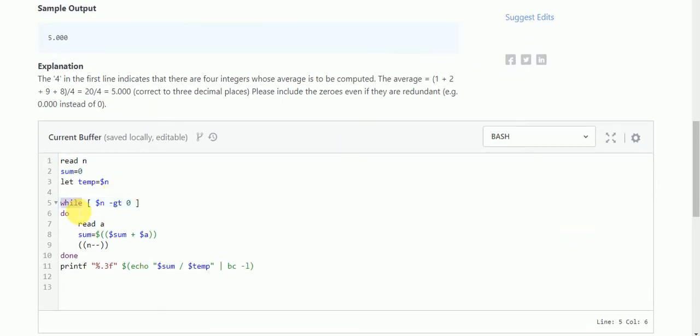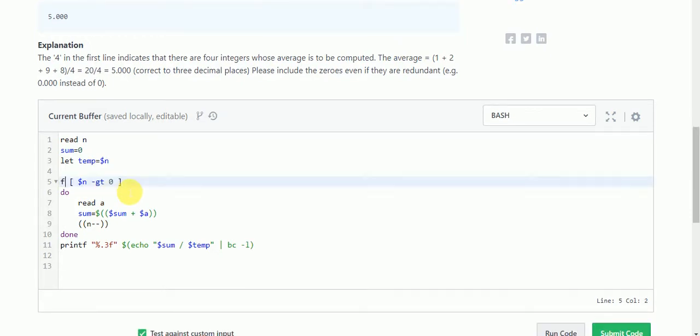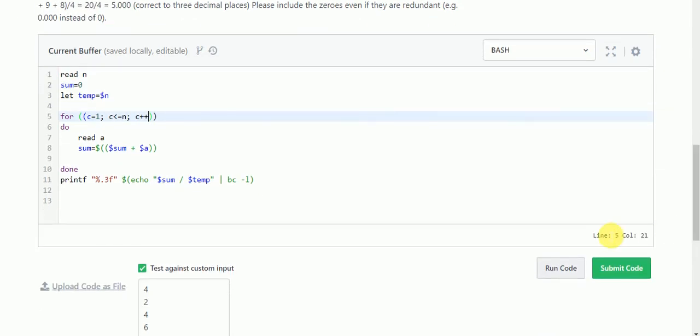Now I can use a for loop here also. Suppose I want to use a for loop, so what I will do is for, and we don't need this now. So we have 2 types of thing, so we can use this for that. For c is equal to 0 or 1, c is equal to 1, c less than equal to n, c plus plus. So then it will go like that, I guess. Let's check.